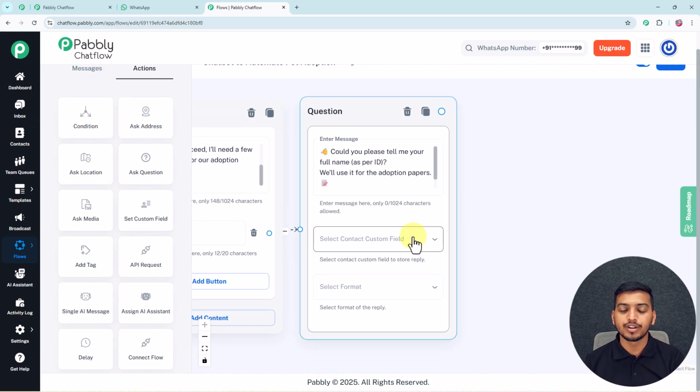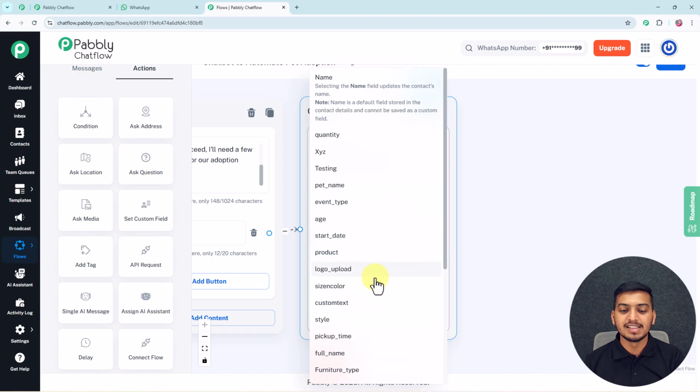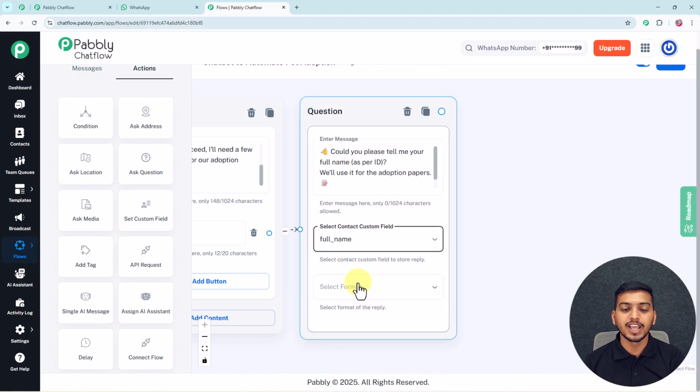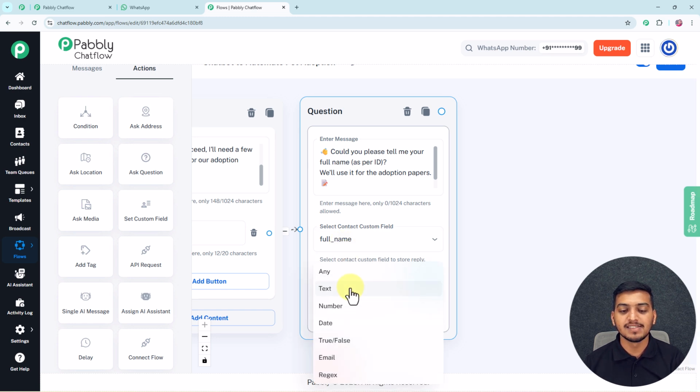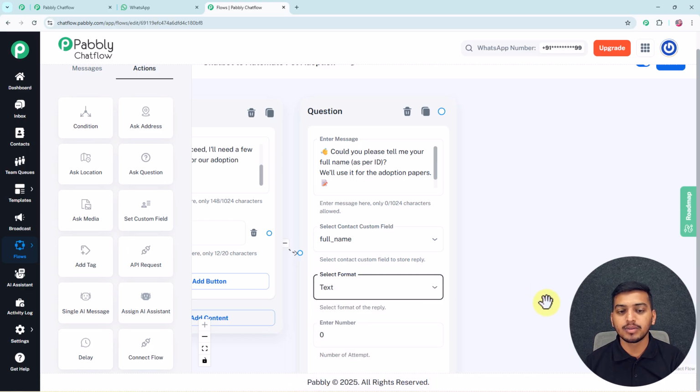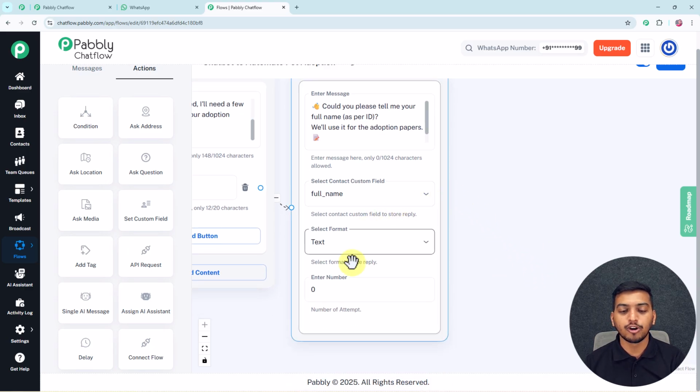So for this contact custom field drop down, I will select this particular custom field full name, because I have created this to store the name entered by my customer. And by just applying the $sign in front of this particular custom field, I can also map the selections or the replies given by my customer. And for this format, I will select text because I want my customer to reply to me in this particular format. And then inside this number of attempt box, I can give the retry attempts to my customer.